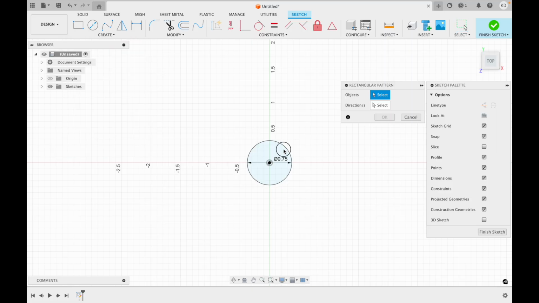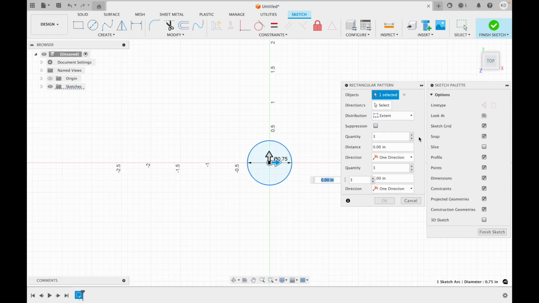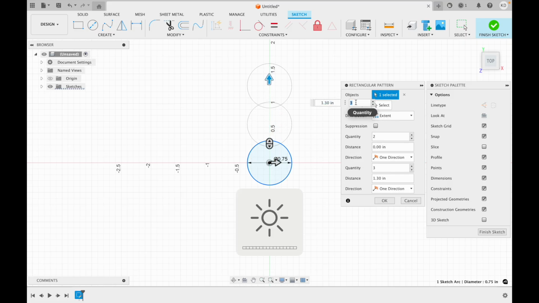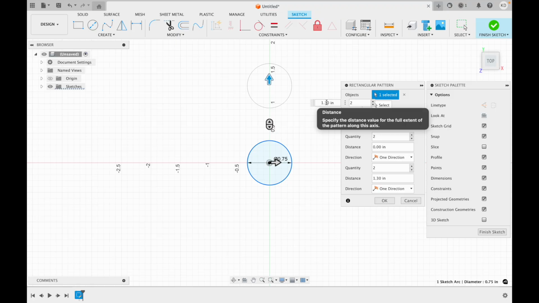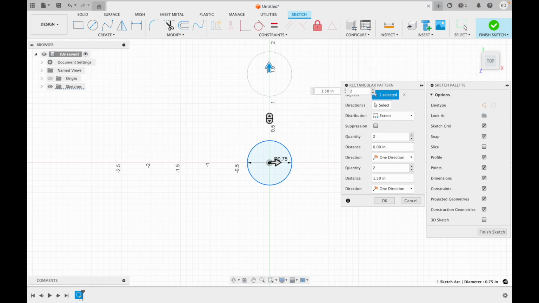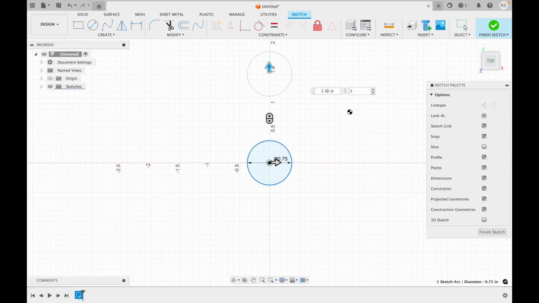Now I'm going to click create. I'm going to click rectangular pattern. And I'm going to do 2. And then I'm going to drag it up where I do 2. Press 2. And then I'm going to do 1.5 inches. That feels right. And I'm going to press enter. It's loading. There we go.